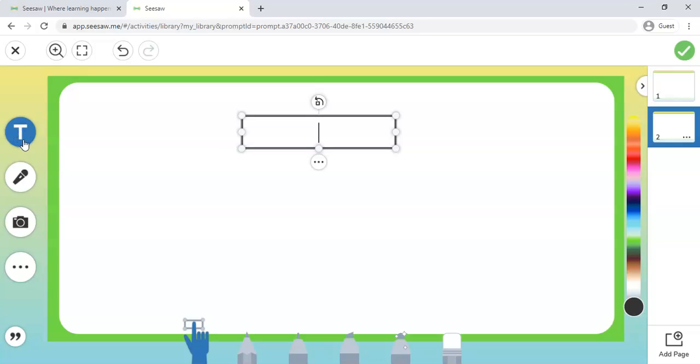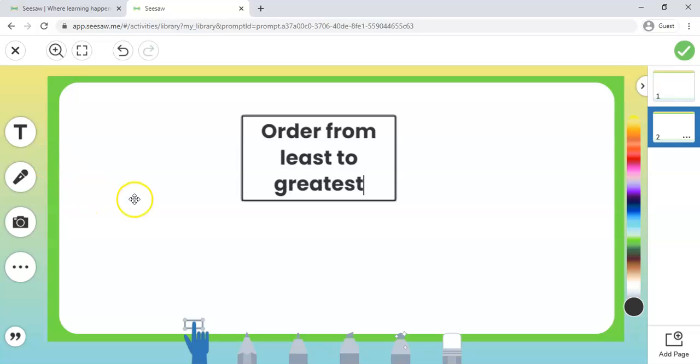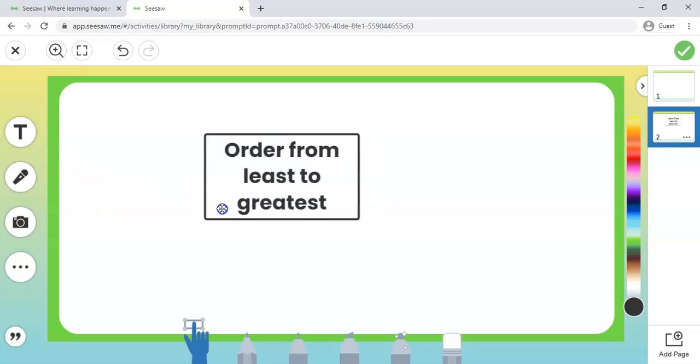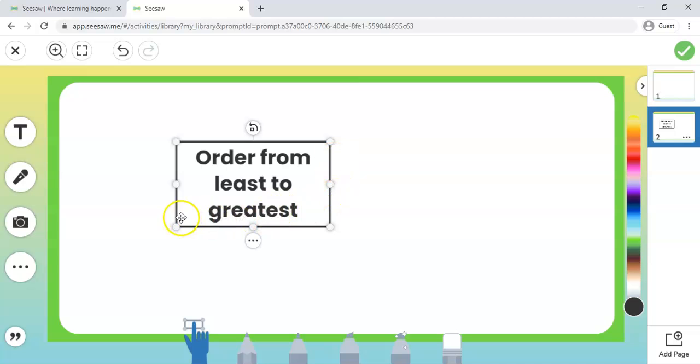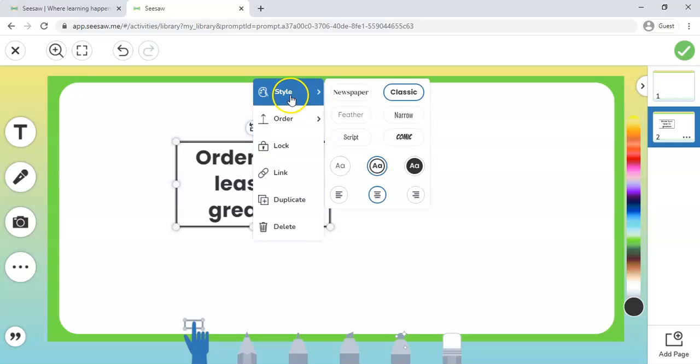And I'm going to decide that they are going to order from least to greatest. So the first thing they're going to do is they're going to order some numbers from least to greatest. Now, I don't really like the style of this for my directions, having the box around it. You can hit these nice 3 little dots right here, and you'll see there's lots of options. We've already talked about that lock option. I'm going to go to style.